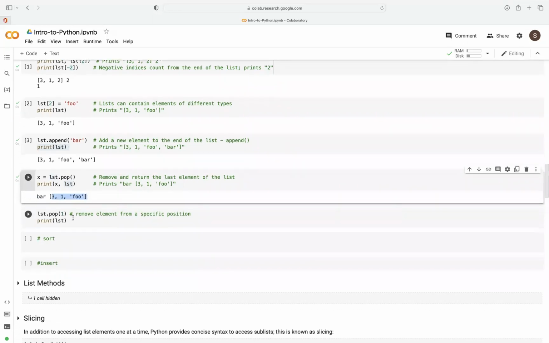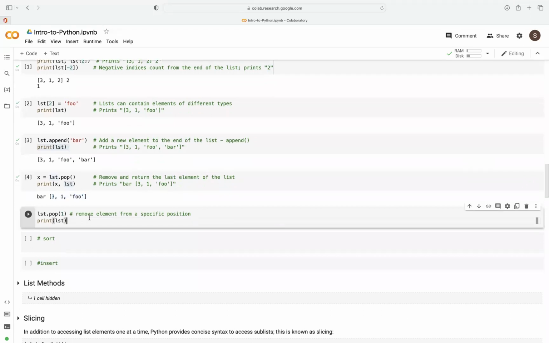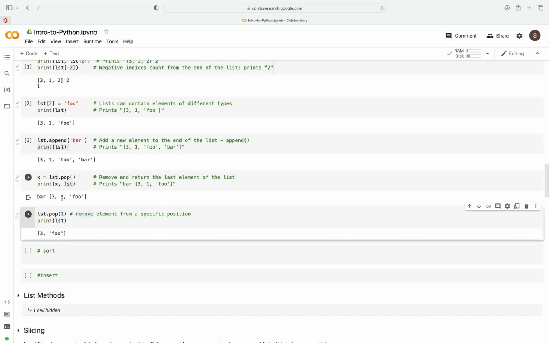Similarly, if we want to remove a specific element, we can pass an argument here. So we want to pop maybe a specific position. We can just say 1, for example, and you can see here our elements are 0, 1. So 1 has been removed.